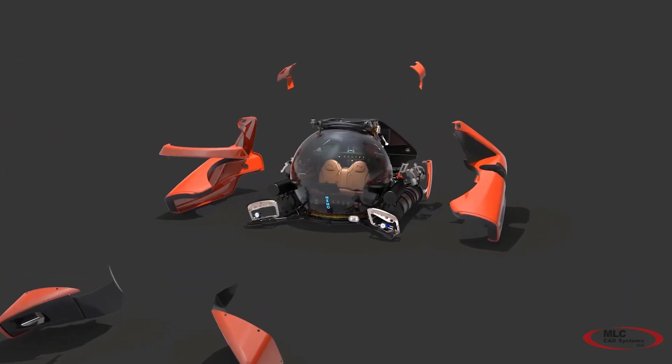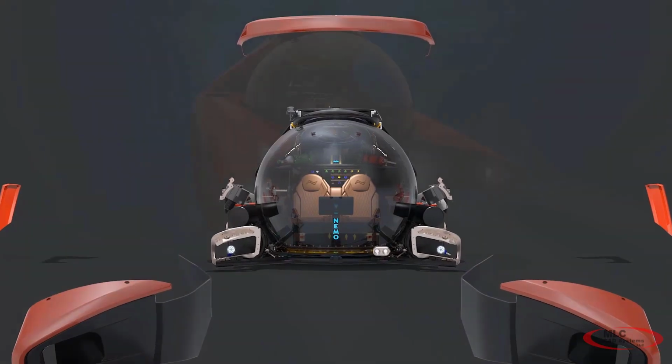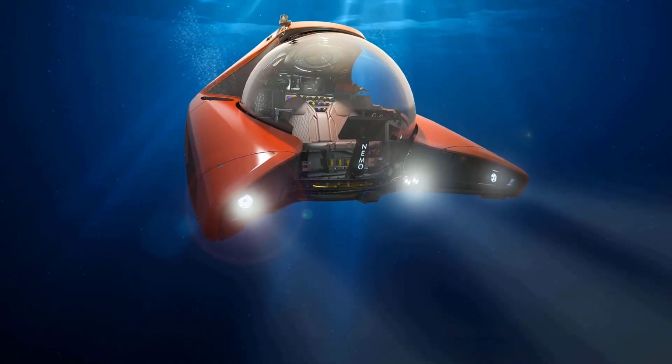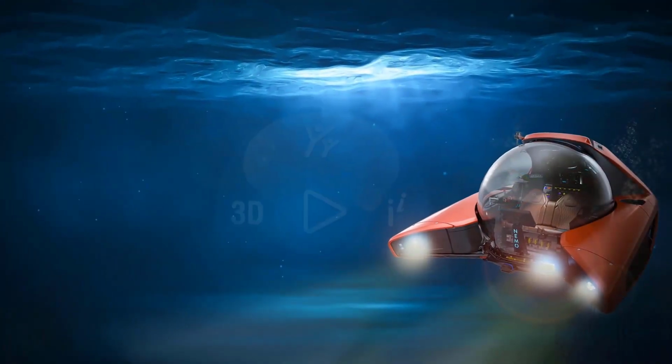Year over year, SOLIDWORKS Visualize takes advantage of the latest rendering technology and simplifies it for every user. Generating world-class sales and marketing collateral like we see with the Nemo has never been easier.